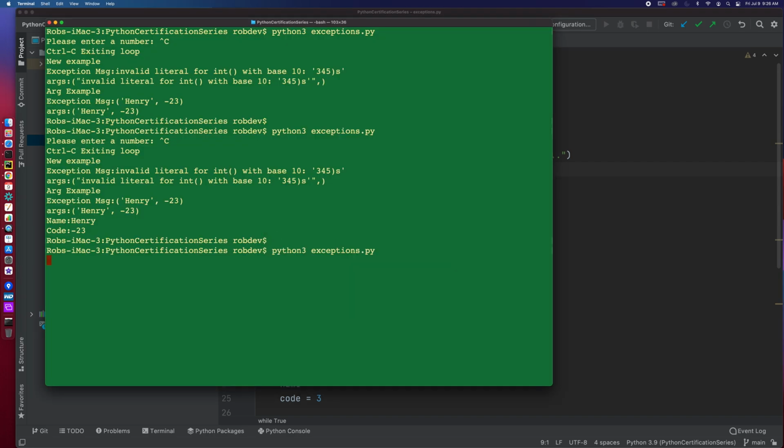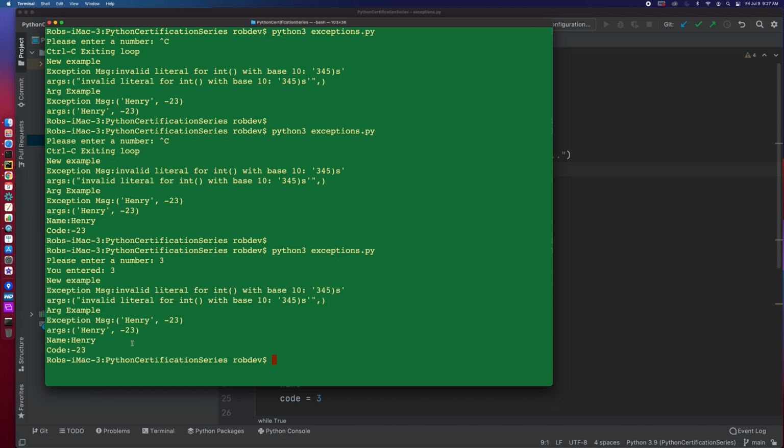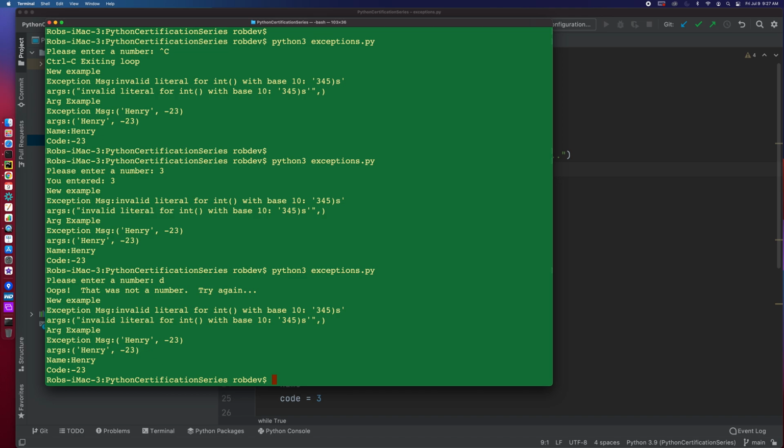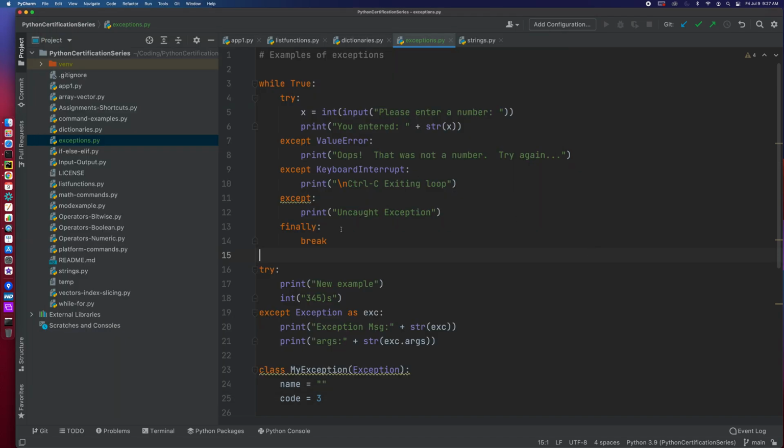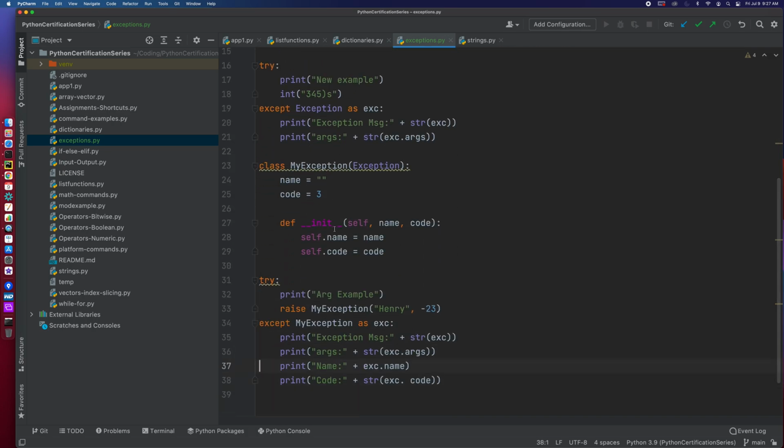So now if we do that, we can see if we enter a number, now, boom, it breaks out of the loop. If we enter a letter, boom, it breaks out of the loop. If we do Control C, boom, it breaks out of the loop. So this always gets called. So we have our key pieces of exceptions. As we have try, we catch some exceptions, one or more. Finally says, hey, we're going to do this no matter what, whether there's an exception or not. And then we can also raise exceptions.